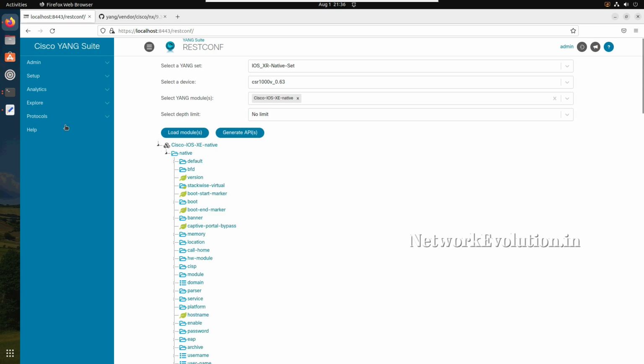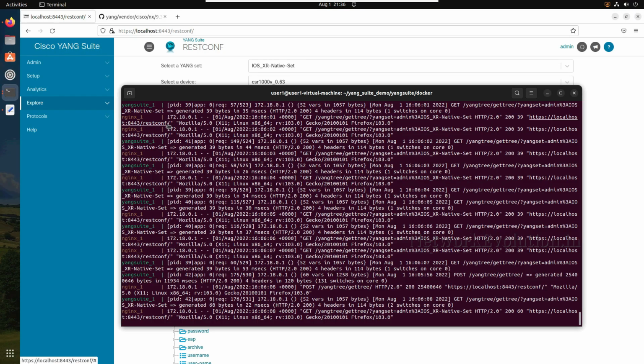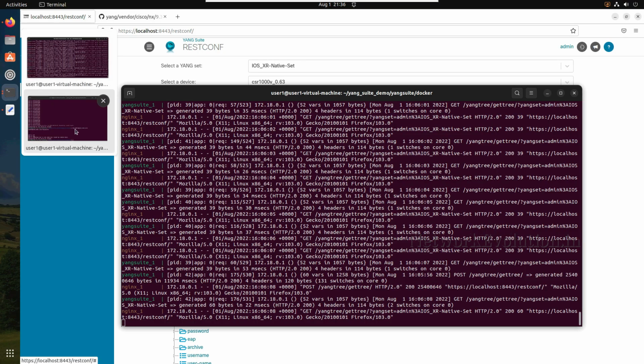Now I'll be making changes to the routing table. So before making changes, we'll look into the current routing table.